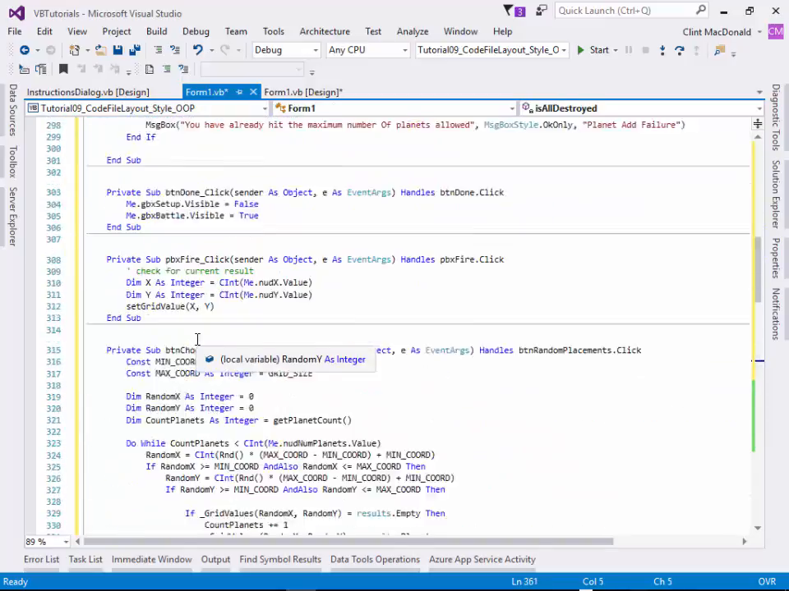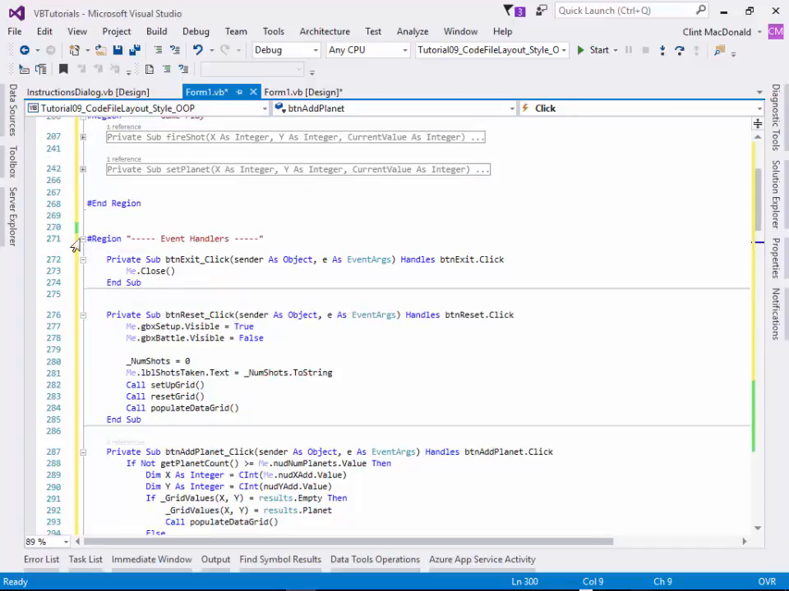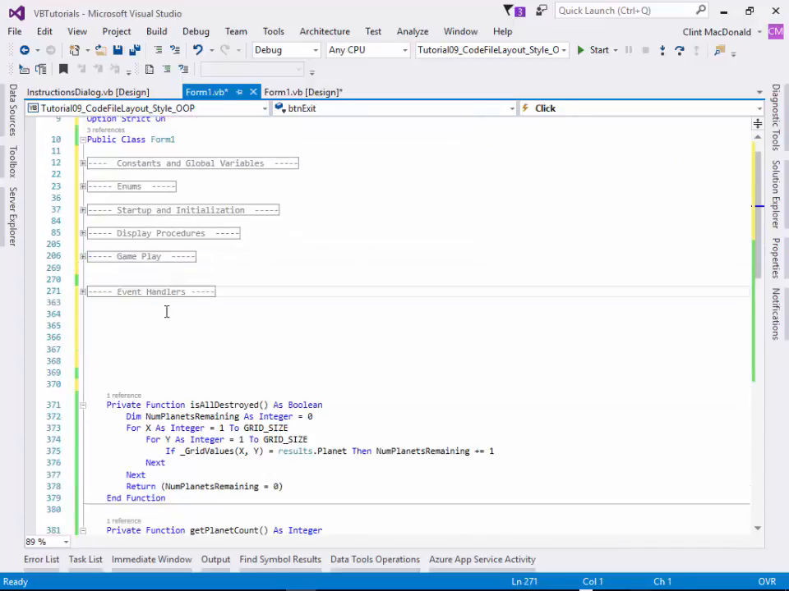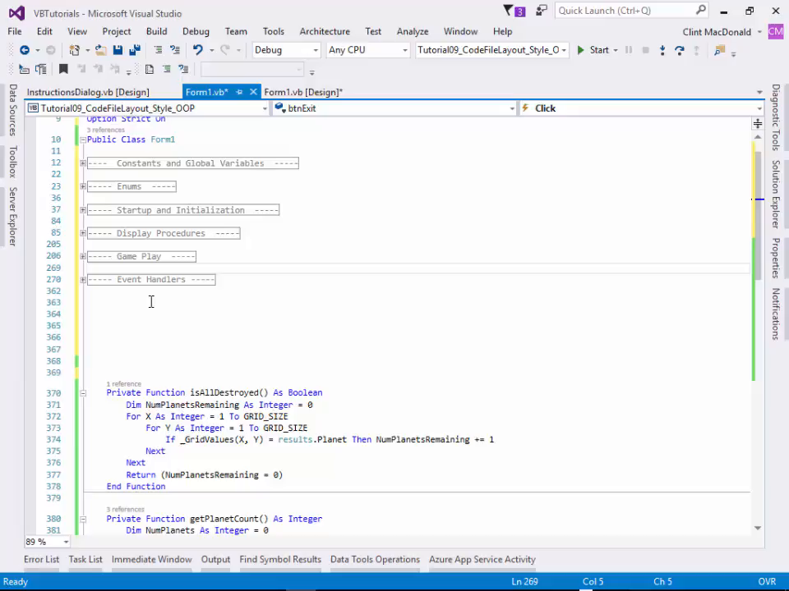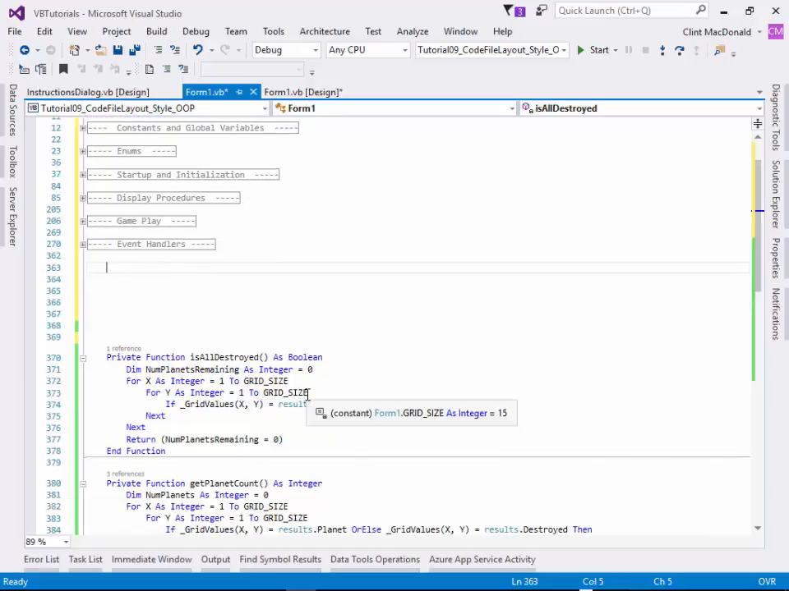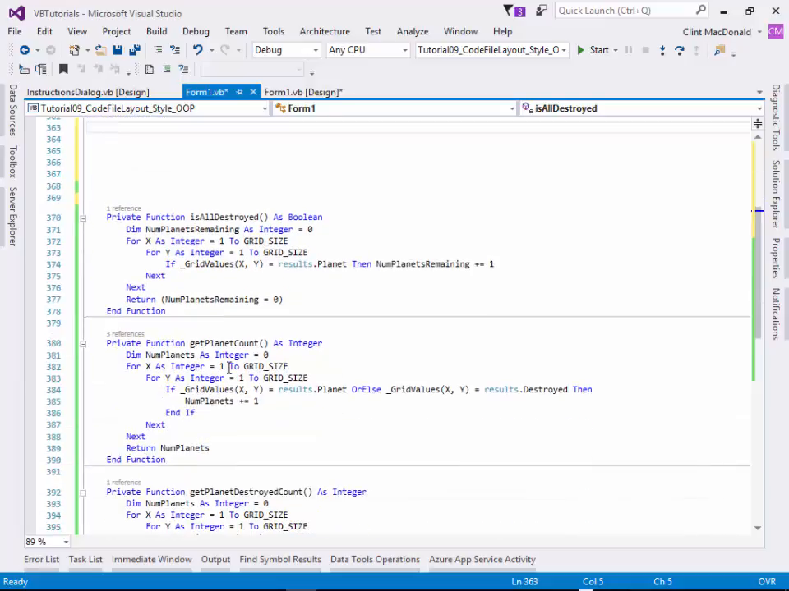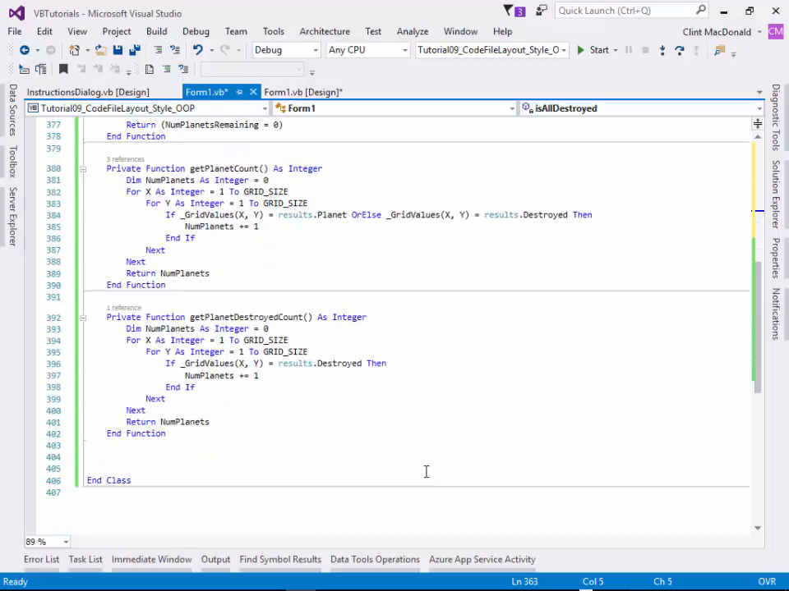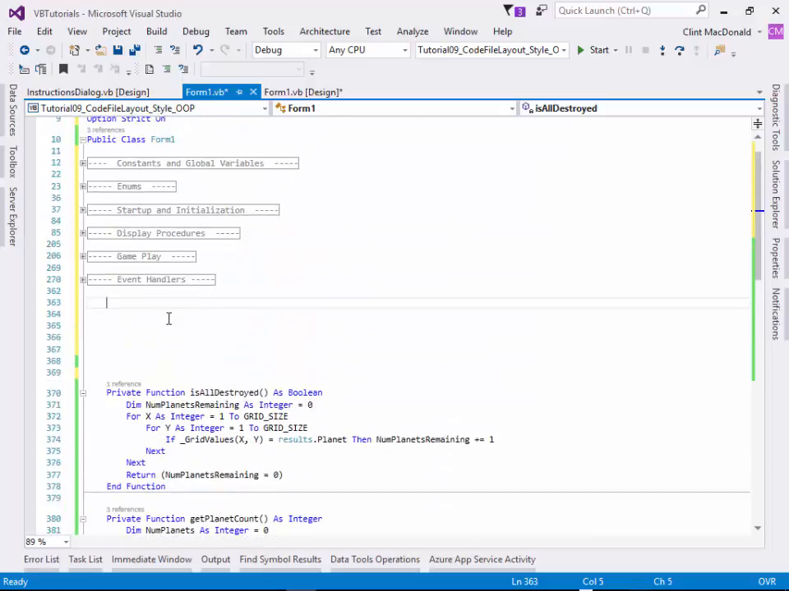So they're all grouped together. So we have a good idea where things are. And we can shrink all this stuff down. Get an extra space in there. And now it looks like we've got functions and business logic. So get planet count. Are they destroyed? Get the destroyed counts. So we can add one more region here called custom functions.